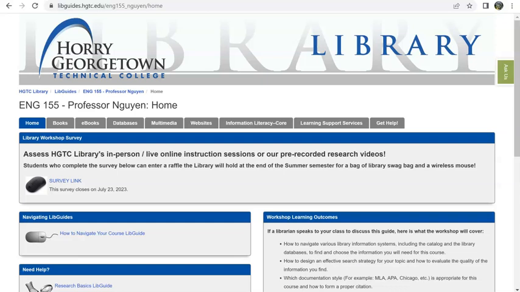In the following video, you'll learn how to navigate your English 155 LibGuide from HGTC Library. When you first come to the guide, the Home tab will come up first. This is basically just a welcome screen. You'll want to navigate your way around using the various tabs you see at the center of the screen.